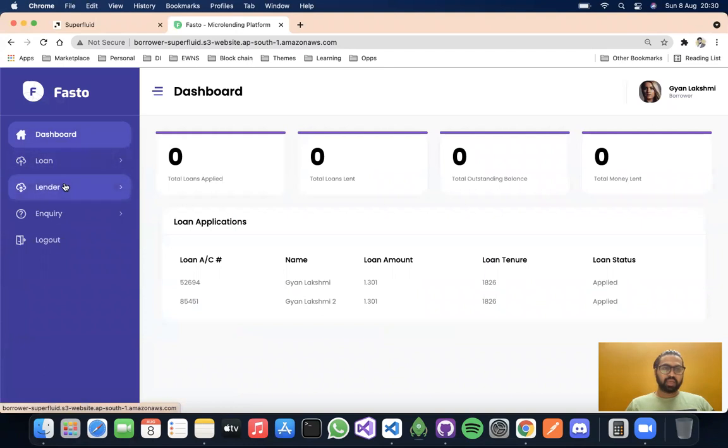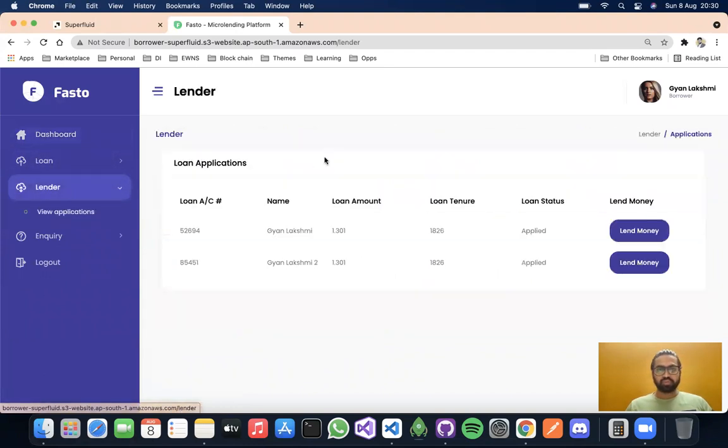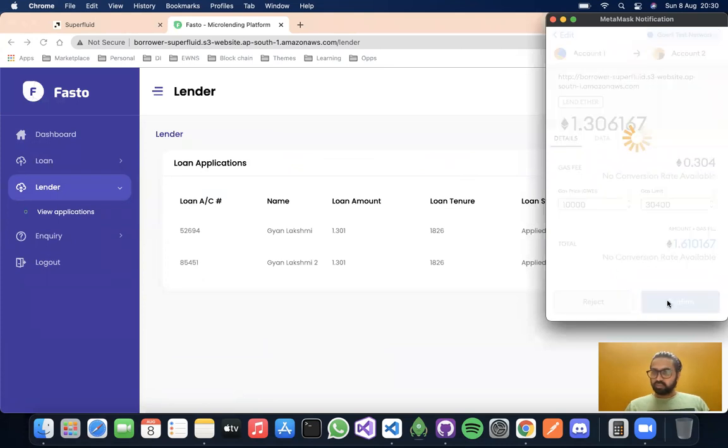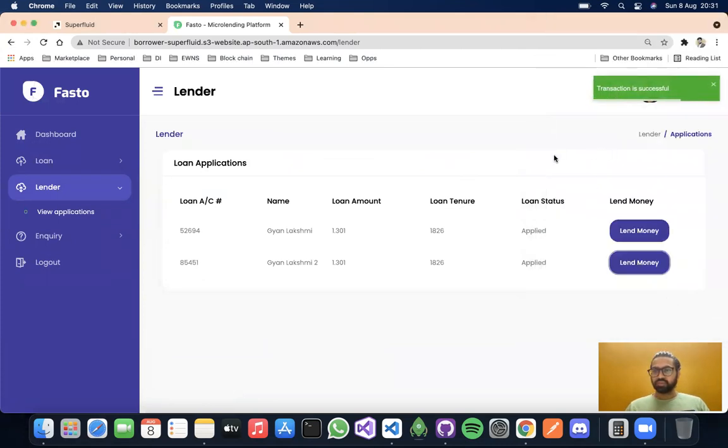So as a lender, I would like to go to the loan applications which are in here, and I might choose to lend money to either one of them or both of them, for that matter. For the purpose of this demo, I would probably go ahead and do this. And as you can see, the transaction is successful.